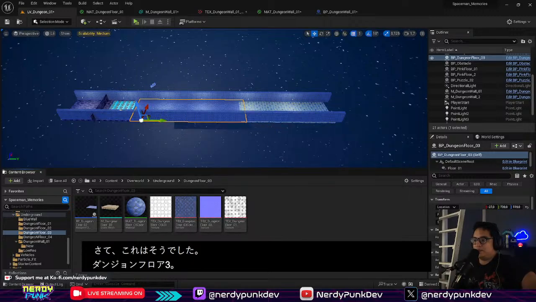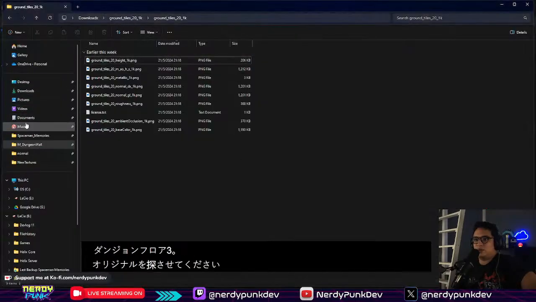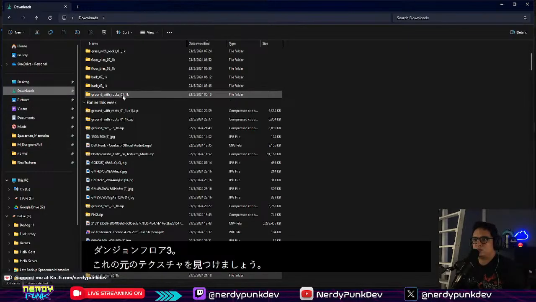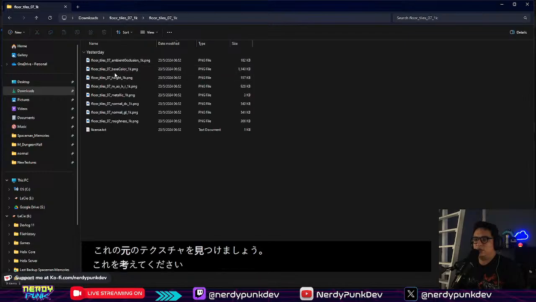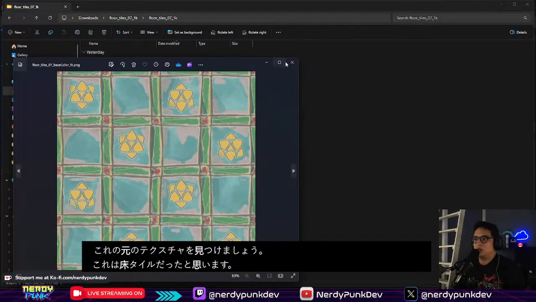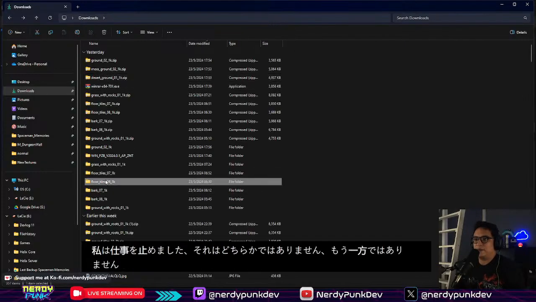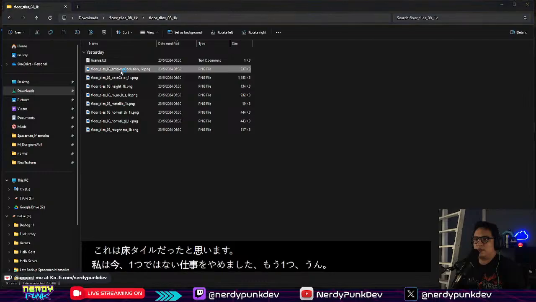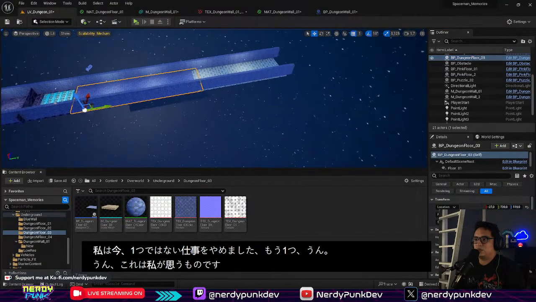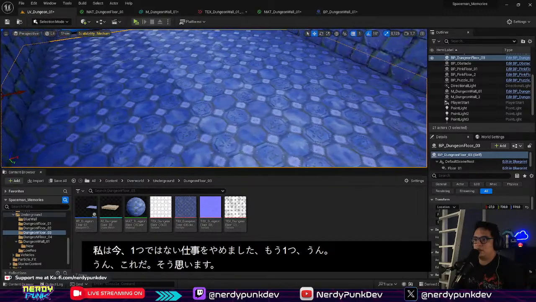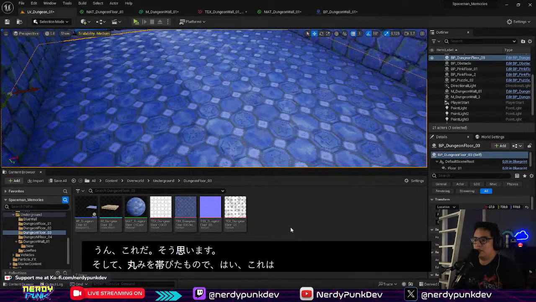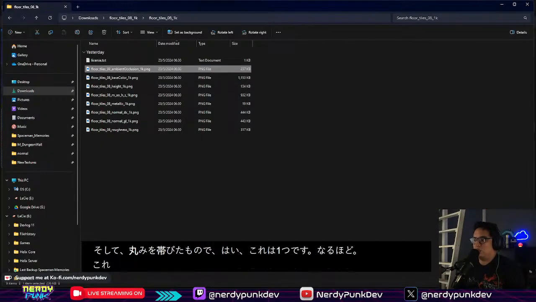Let me find the original texture for this one. I think this one was floor tiles. Is that the one? No, that is not the one. The other one. Yep, this is the one, with the rounded stuff. Okay, so this is floor tiles 08.